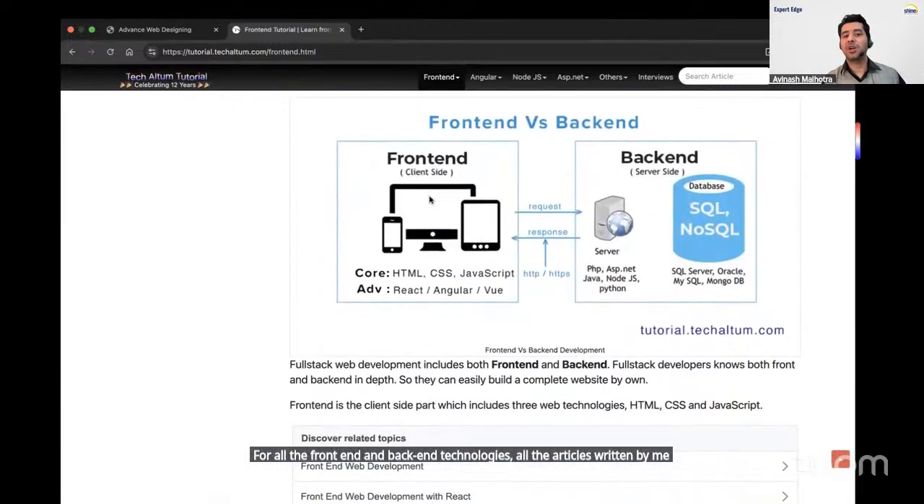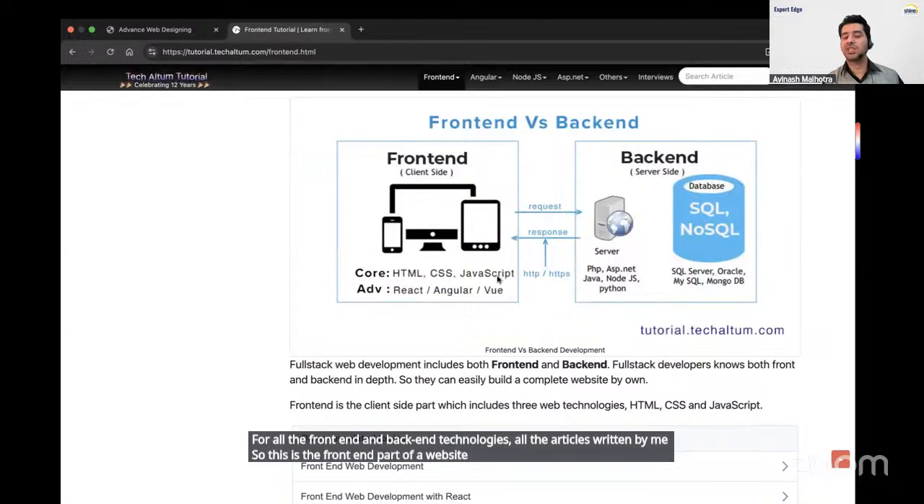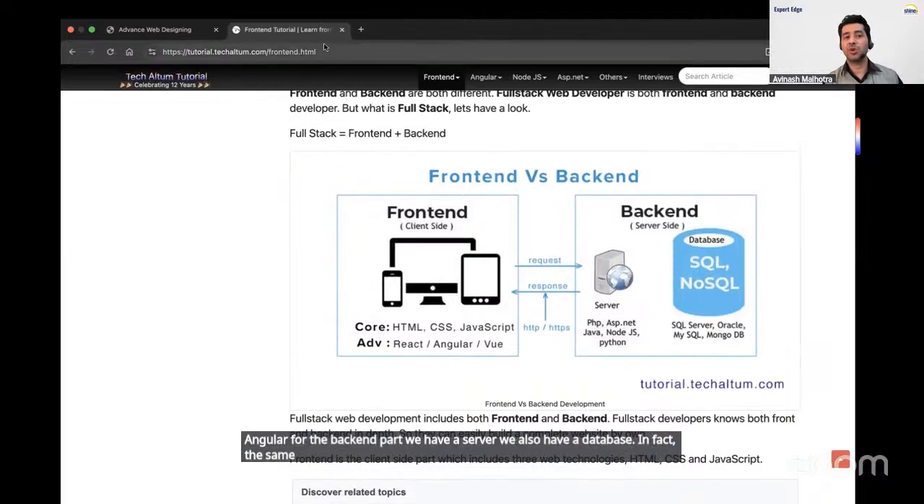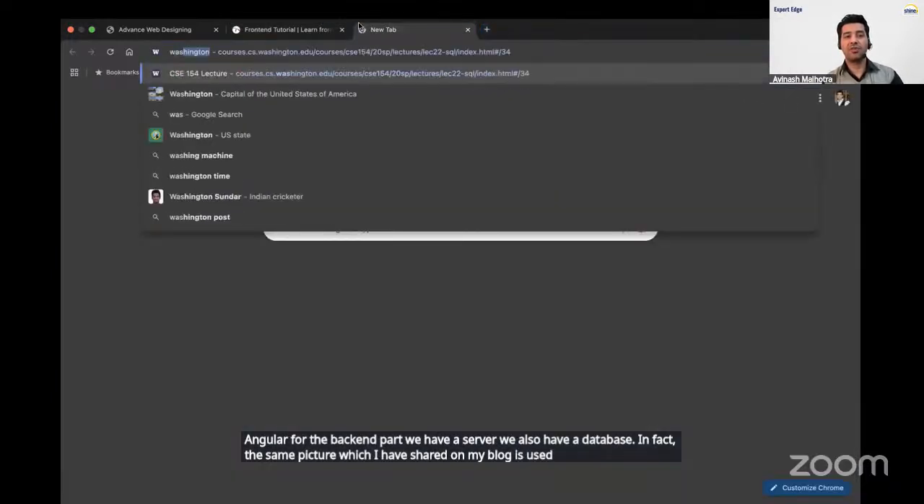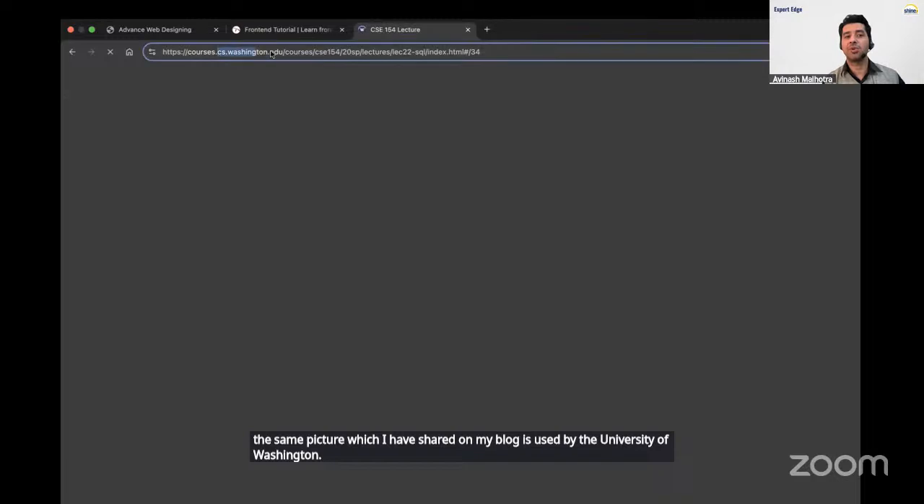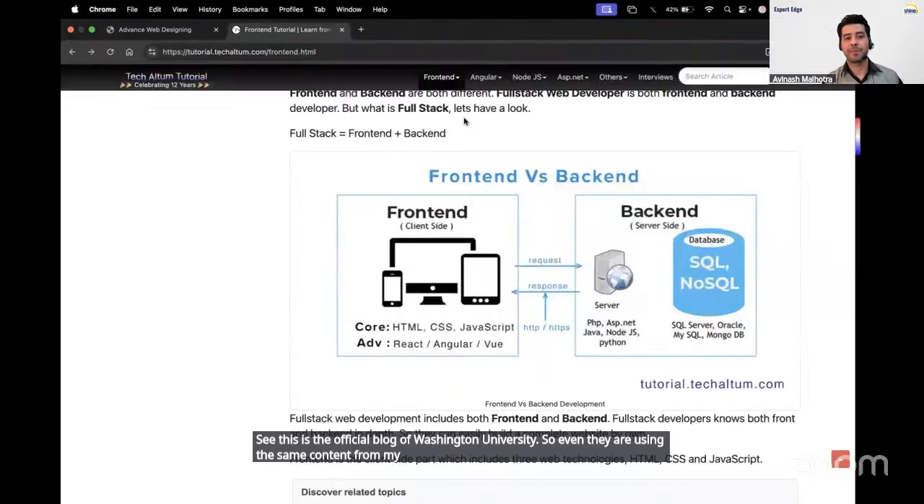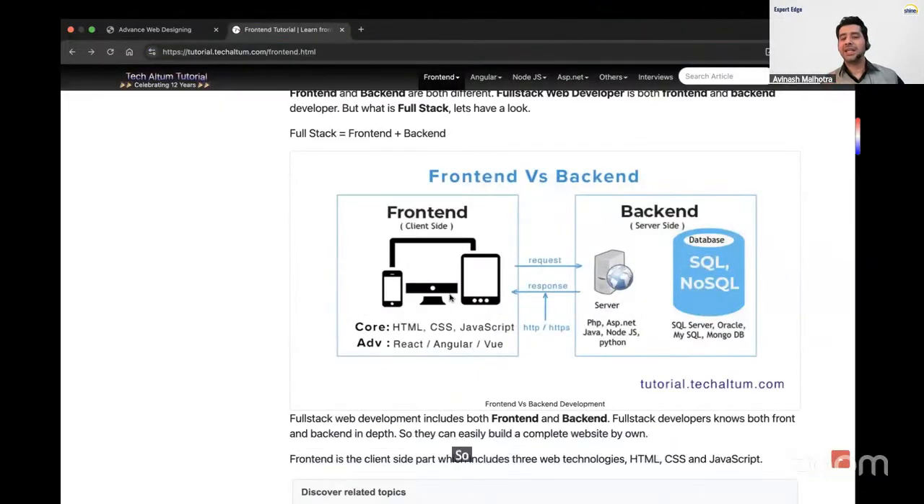So this is the front-end part of a website where we have HTML, CSS, and JavaScript. And for the advanced part, we can even use some advanced library and framework like React or Angular. For the backend part, we have a server, we also have a database. In fact, the same picture which I have shared on my blog is used by the University of Washington. See, this is the official blog of Washington University. So even they are using the same content from my website. All my articles are latest and up to date.